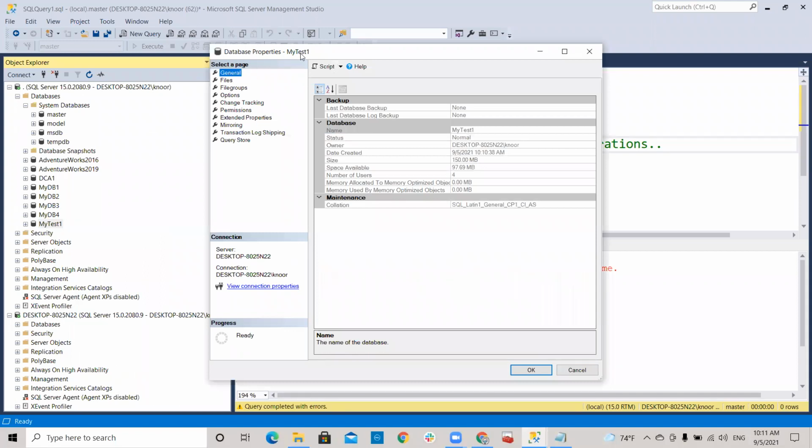So database properties, my test one, last database backup, none. Never, this database had not been backed up. Yes, it was not backed up so far. Last database log backup, no. There's no log backup, no full backup. So the database name, the status, owner, yes. Date created, you see. Size of the database 150. Why? Because 100 is for the data file, 50 is for the log file. The whole size of this database is 150 MB. Space available 97. Number of users 4.